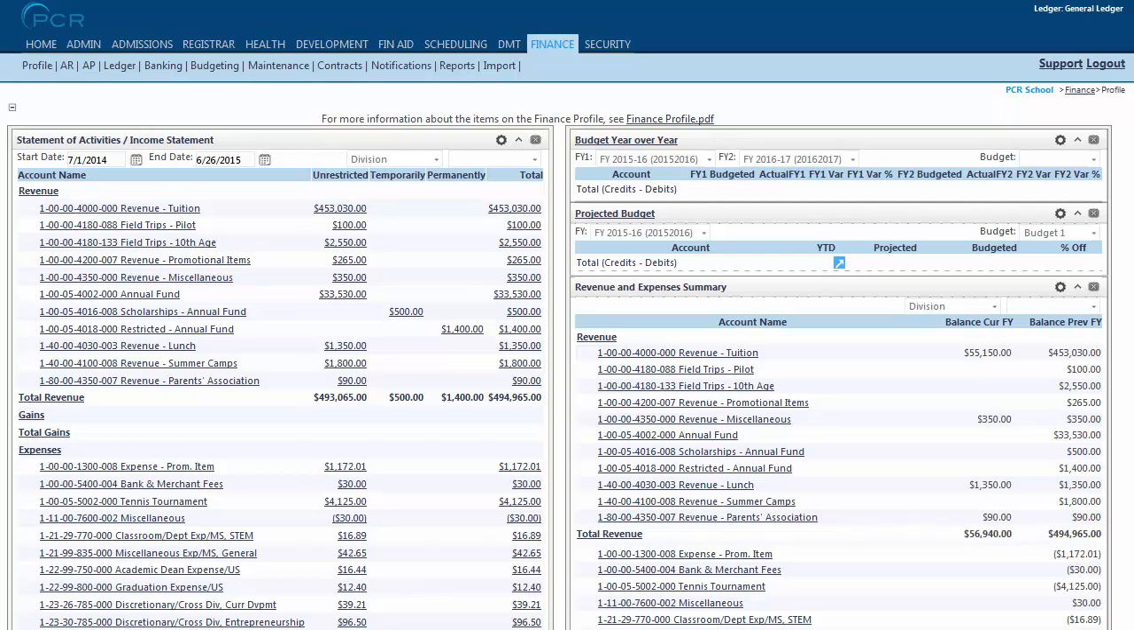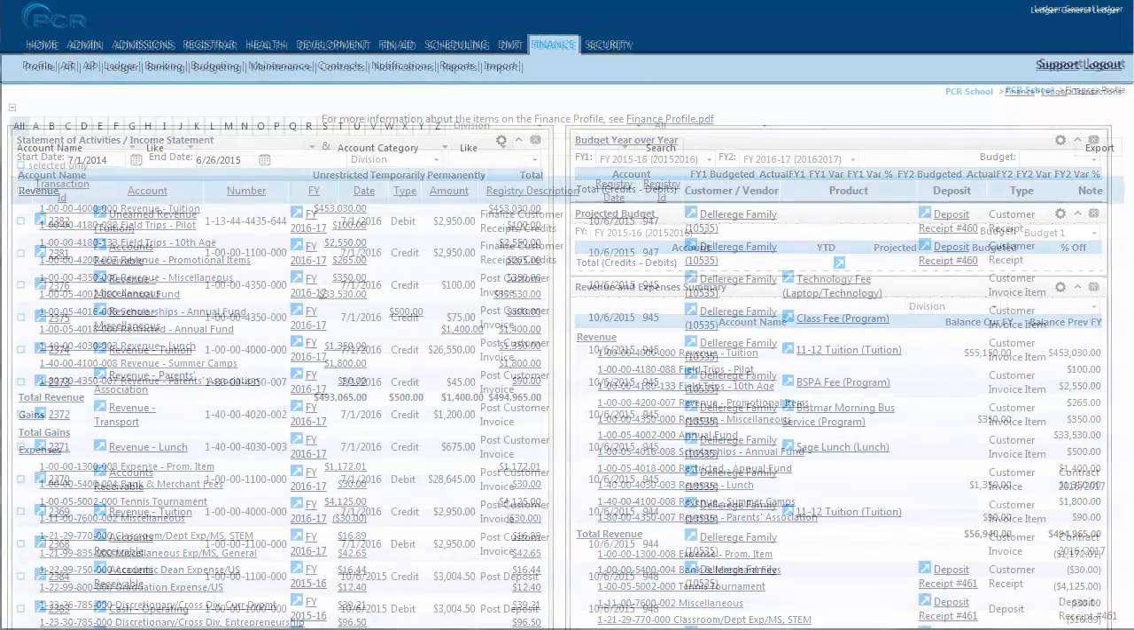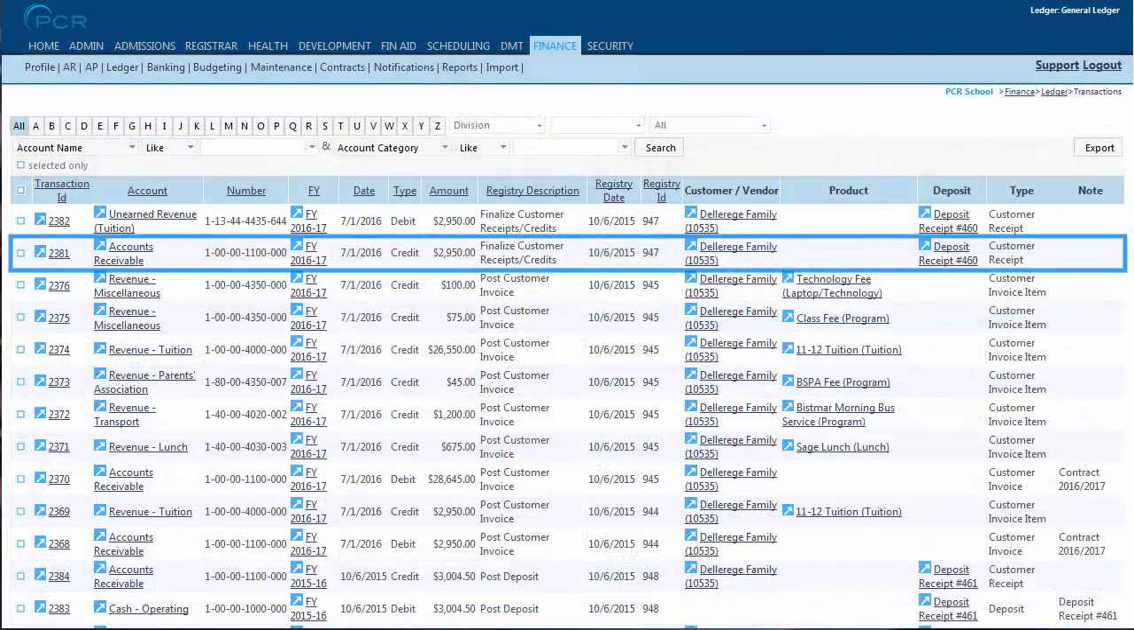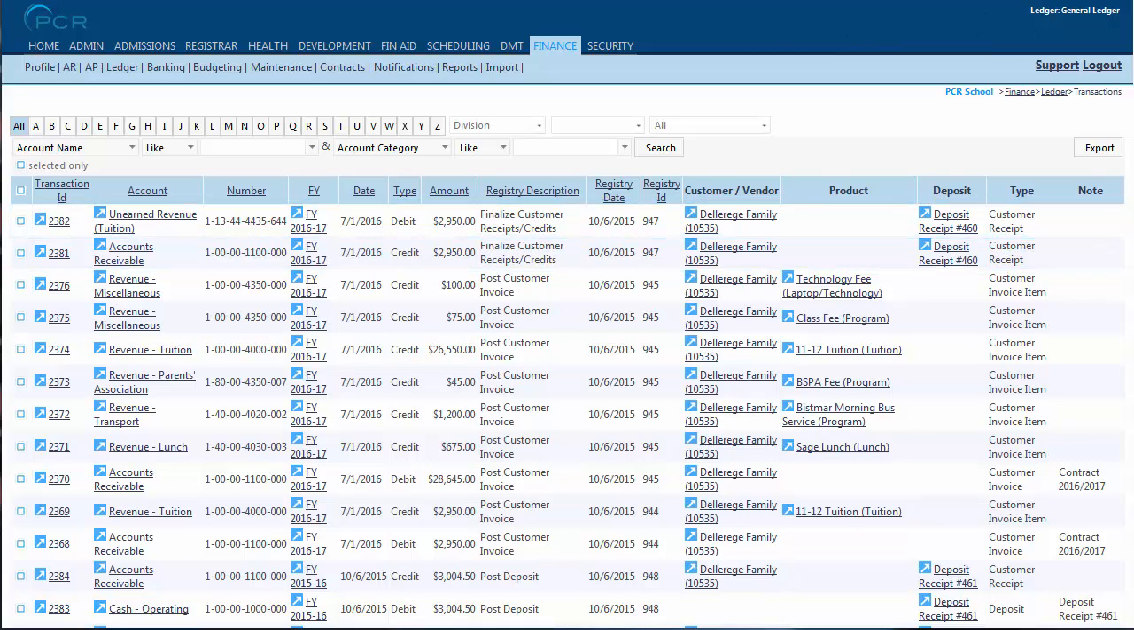Back on campus, this payment and all previous payments can be seen reflected in Transactions under the Ledger tab. The contract deposit was credited into an accounts receivable and debited into an unearned revenue account. As previously mentioned, payments made before the next fiscal year are placed in an unearned account until the next fiscal year.